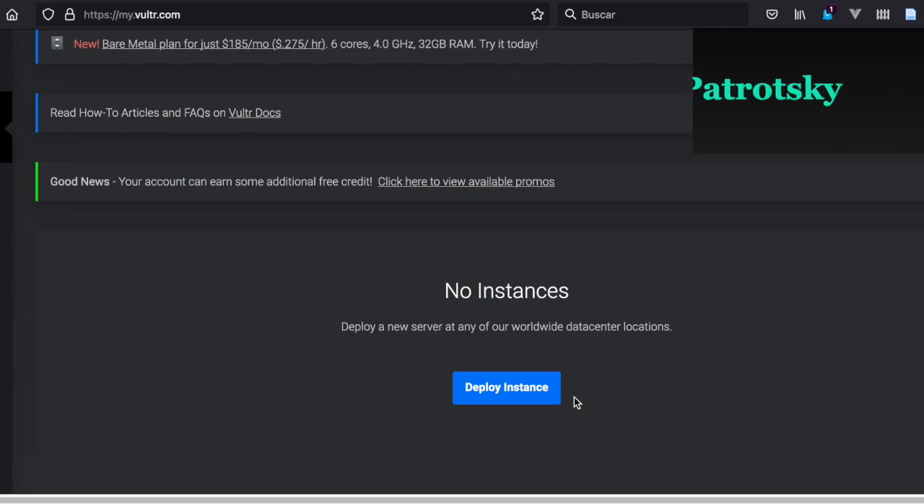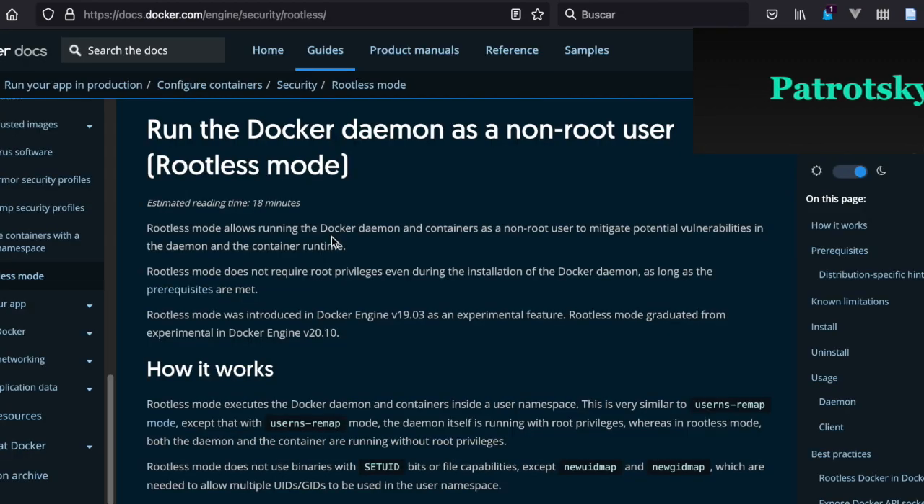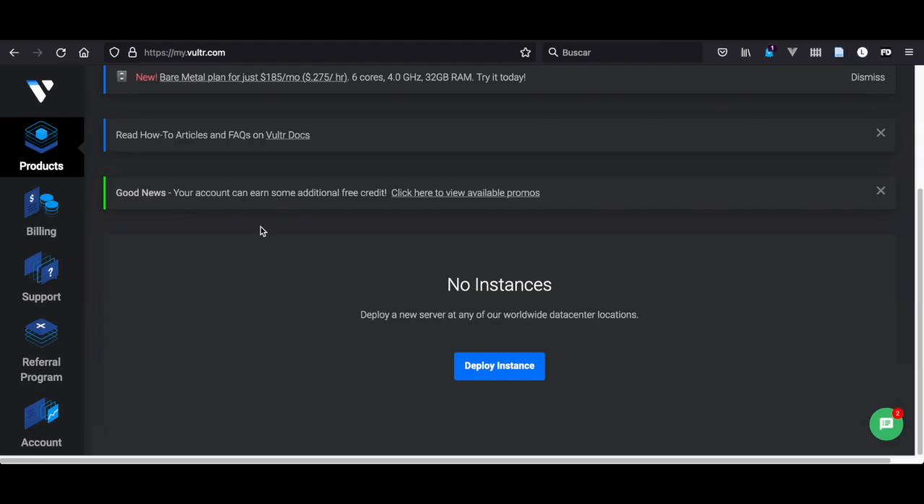Hello again. In this video, we're going to learn how to install Docker Rootless in order to run the Docker daemon as a non-root user, that is to say, rootless mode. I will do this practice in Vultr by using a virtual private server, VPS.